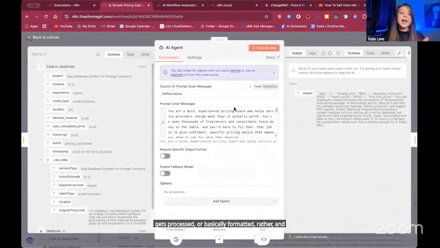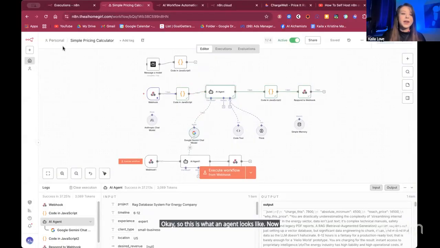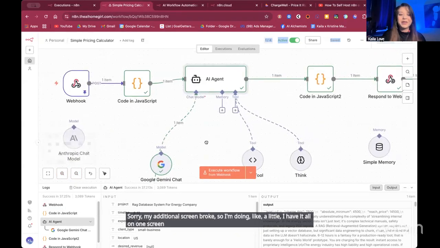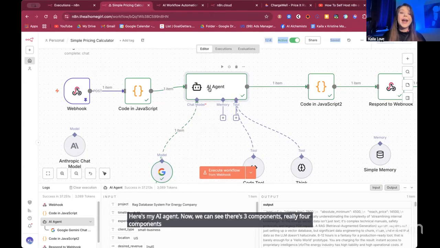And then here's my AI agent. This is what an agent looks like. Now note, I'm going to zoom in here. Sorry, my additional screen broke, so I have it all on one screen, which I'm not used to. Here's my AI agent. Now we can see there are 3 components, really 4 components to an AI agent.